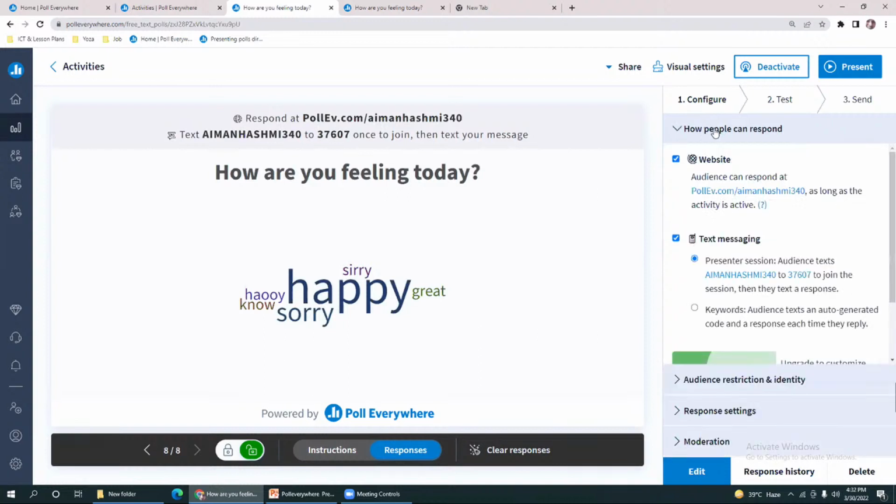So how can people respond? Here are the settings which you can easily change according to the circumstances and your need. So see, I have clicked all the options, like website. Audience can respond at, this is my address. Suppose I am hosting a poll, so I have to give my email, this is my address of Poll Everywhere, pollev.com/mnhashmi340.